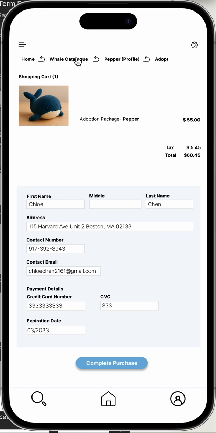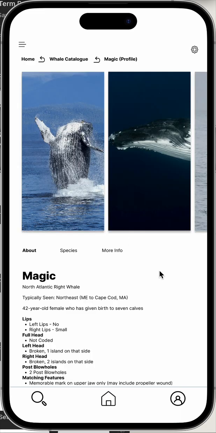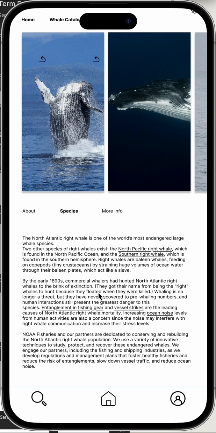After that, a user may want to go back to the whale catalog and look into more of the other whales that are documented here. So we'll go into Magic. Here, a user is able to really see the details of the whale profile itself as well as the species. So there's a gallery here with images relevant for Magic, details around Magic herself, her age, any particular physical qualities she may have. The user may go to the next tab and read more about the species itself.